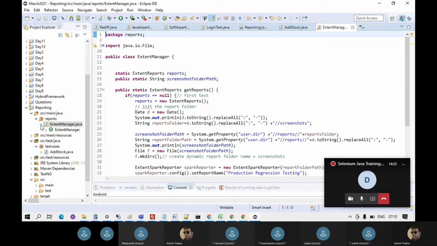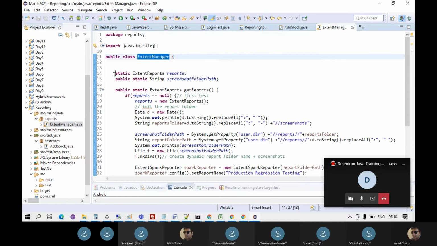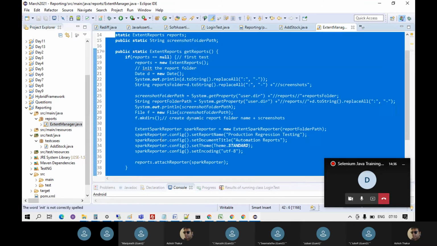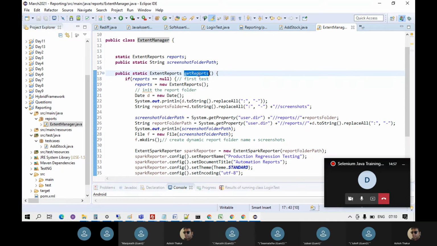See, this is the reports folder. Under this, I have kept a file known as ExtentManager.java. Now, what is ExtentManager.java doing? I have created this file, and it is basically for the reporting. It initializes the reports, and it will be used in the framework as well. It's a utility file which can be used with any project to build reports. It's got a function known as getReports.